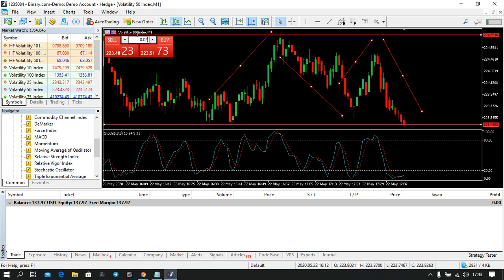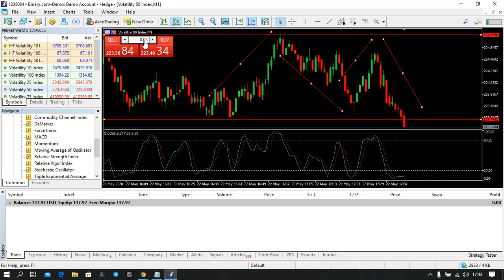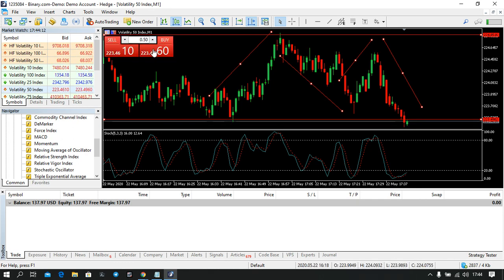Let me try to put that in. If you want to put a buy, since it's at the lowest, you just have to click buy. You can just put one. It looks like the minimum I can put is one there. I'm not sure why it's not clicking. Let me try 0.5.